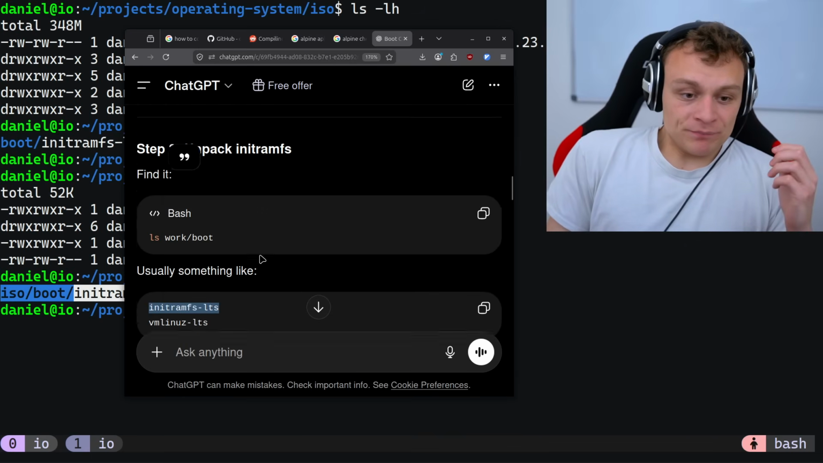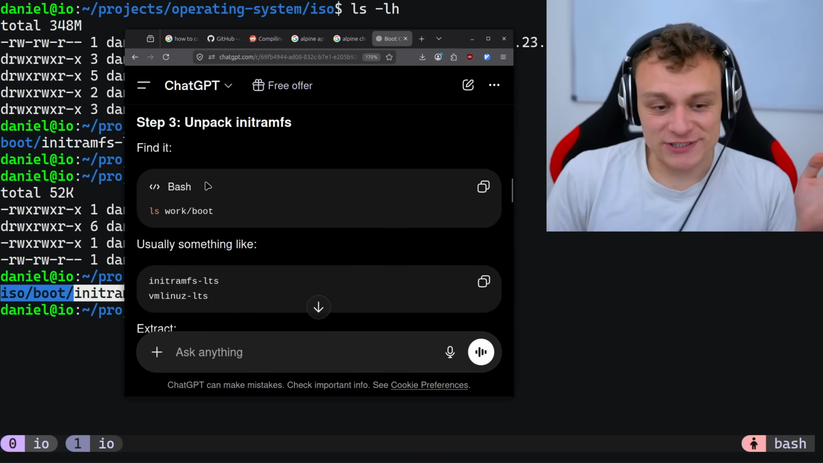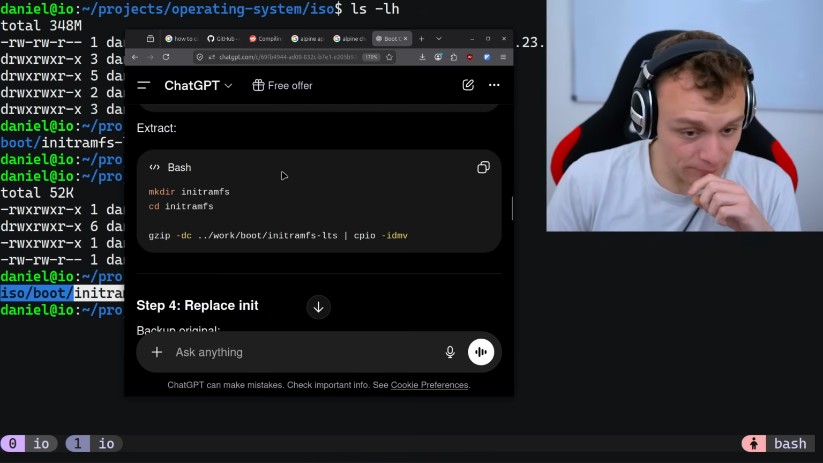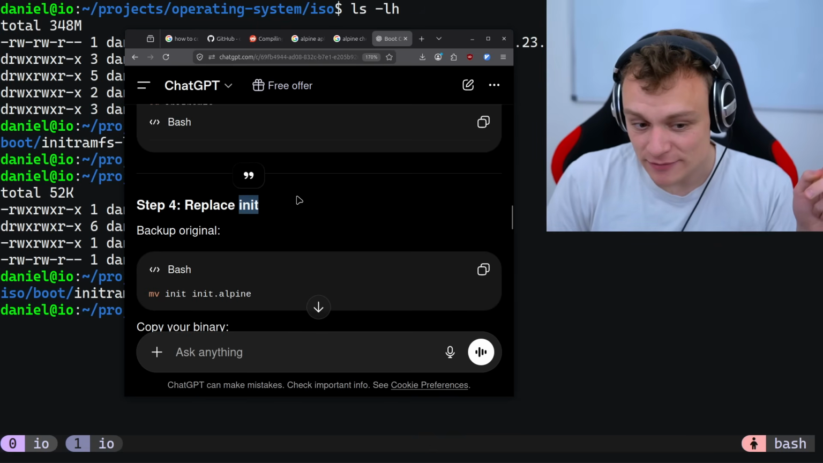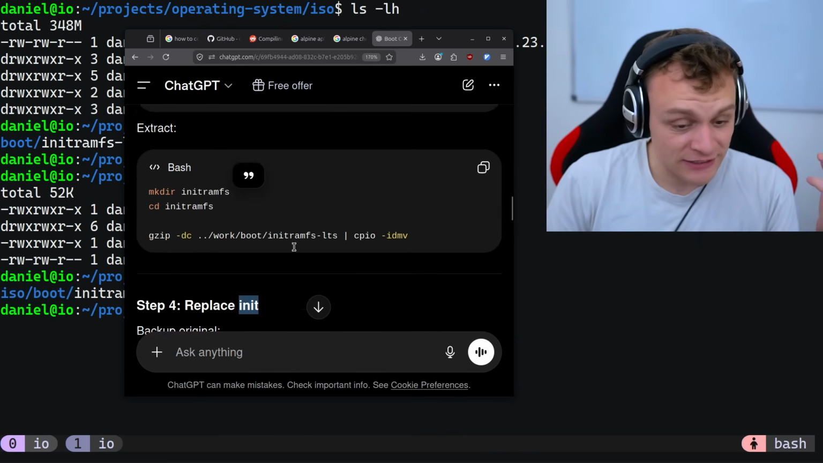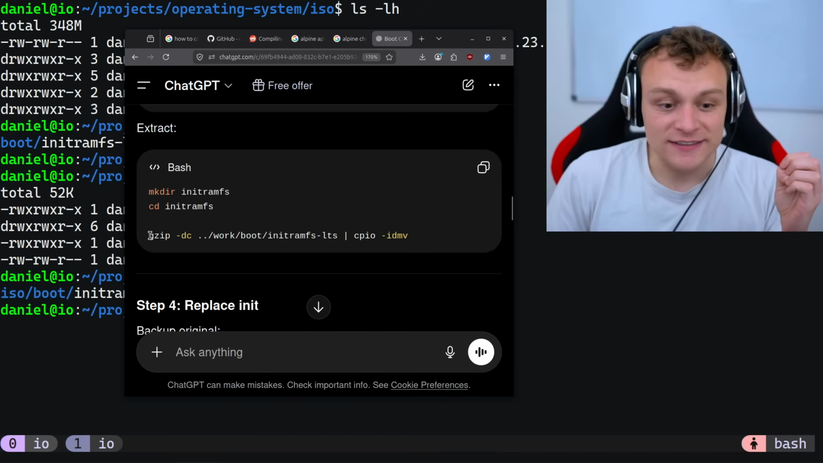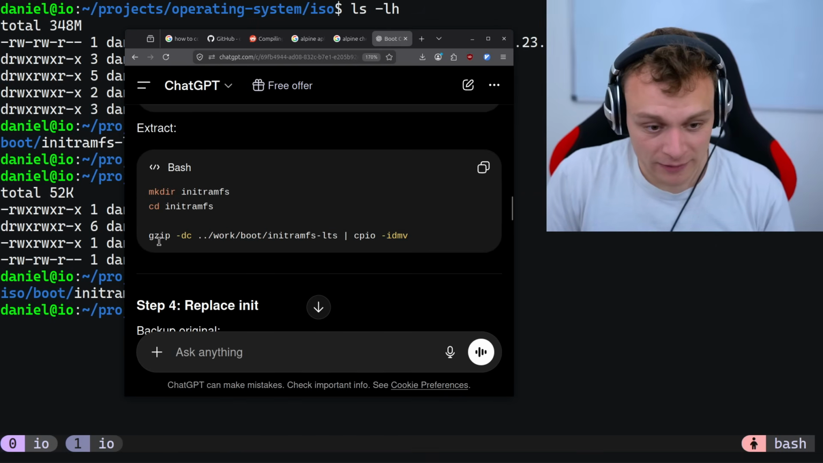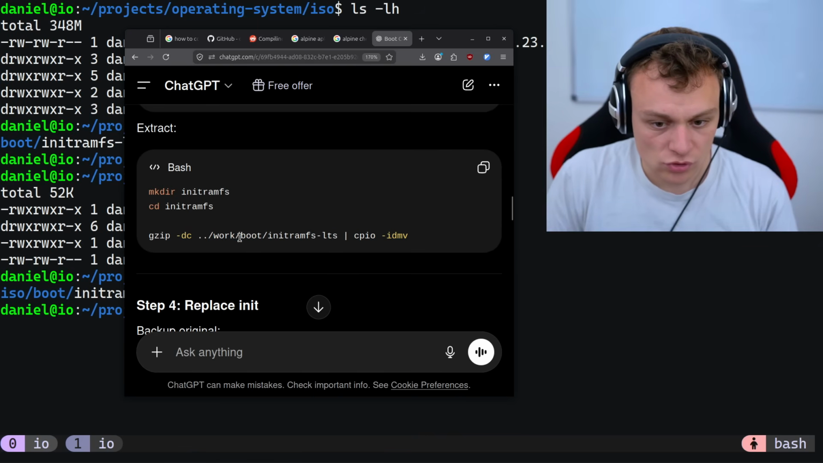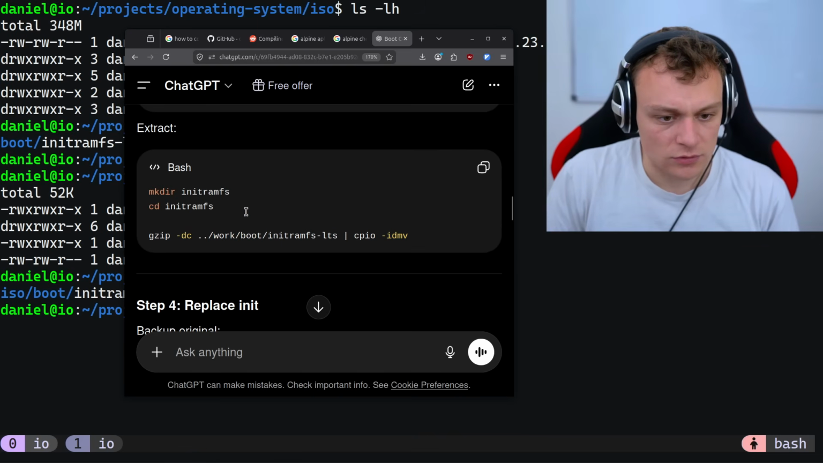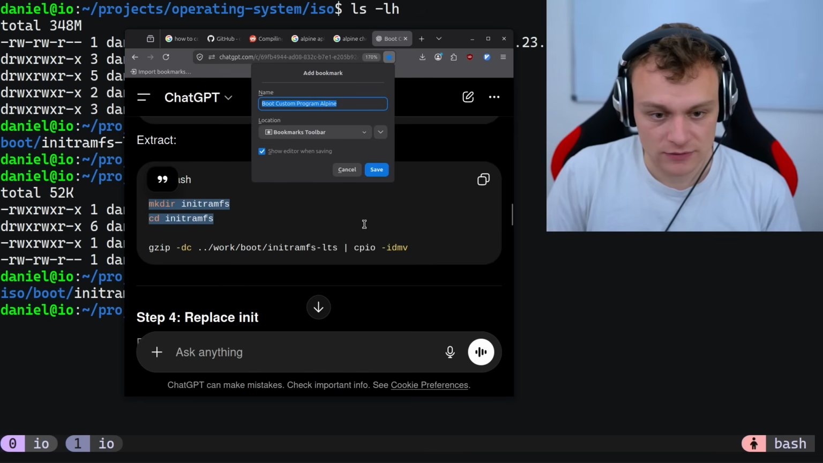But how does it work? So what I wanted to say, ChatGPT says I need to unpack this file, and then in this file replace some init file. So there's some initializing process inside this initramfs. So let's try to do that. I'm going to unpack initramfs. And what? Wait. Make directory initramfs and cd into it. Let's do that.